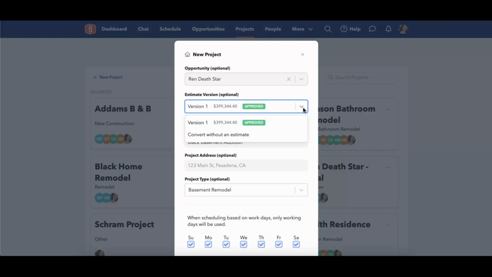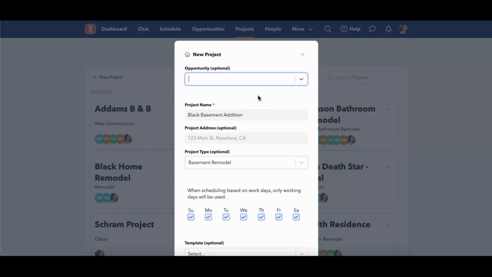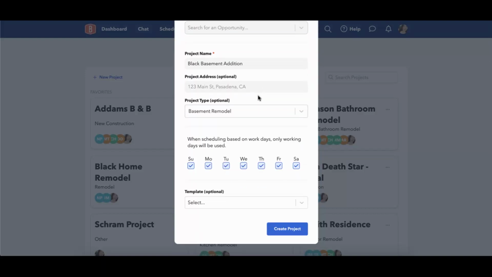Otherwise, if it doesn't have an opportunity or the estimate of that opportunity is currently in draft, it will say convert without an estimate. If there is no opportunity for that project, then it just won't even allow you to select it from the page right here. When you're creating a project, you'll have the ability to recreate the name. You'll add the project address, which is totally optional. You can decide to do this or you can decide to not do this.